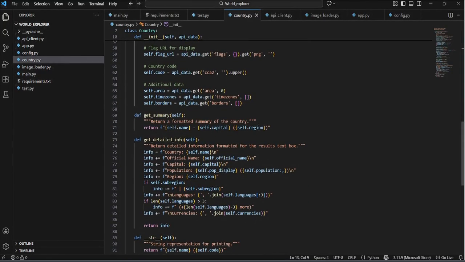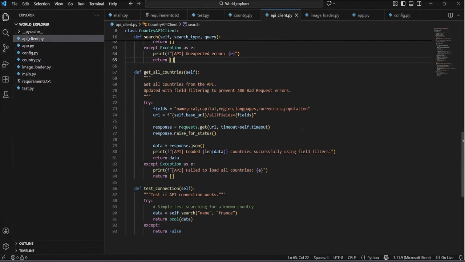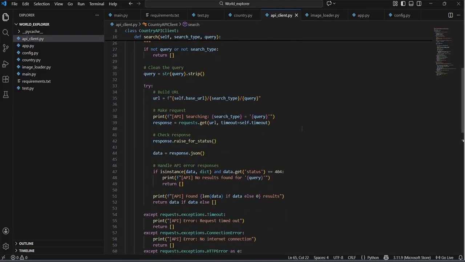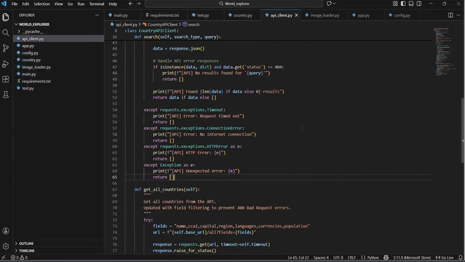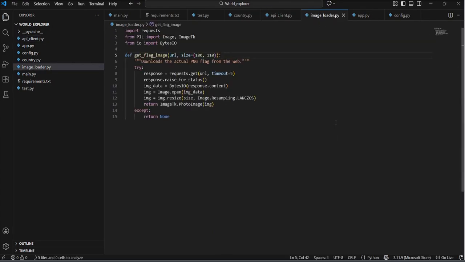These are the functionality over here, and this is my API client. Over here, this is about the handling of errors. If the code crashes or it doesn't load anything, it will show the 400 bad request error. Over here, this is the image loader. I have not added all the pictures over here. I have used an image loader to upload the image, automatically generating the image from the API itself.